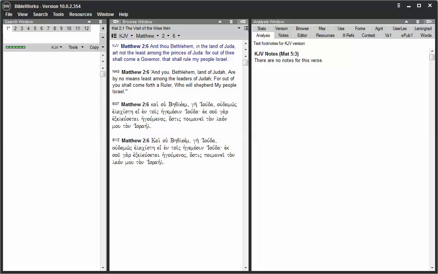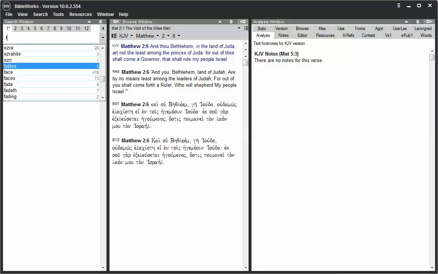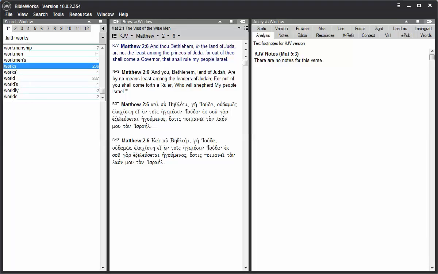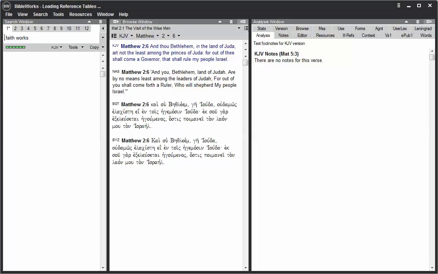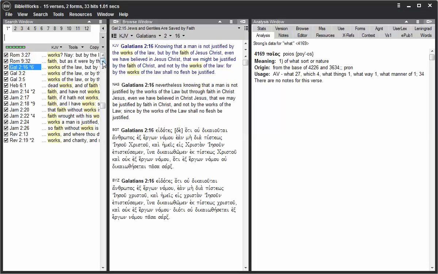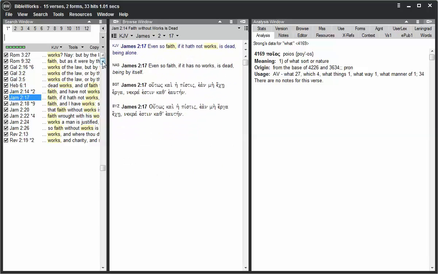So if I have a period typed in and then I type in faith and works, if I'm searching an English version, hit enter, it'll find every verse that has both faith and works in it.